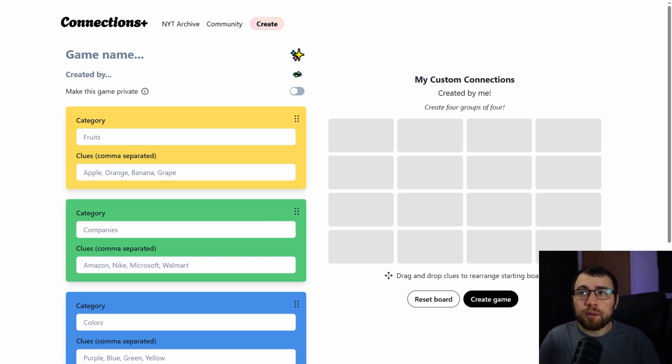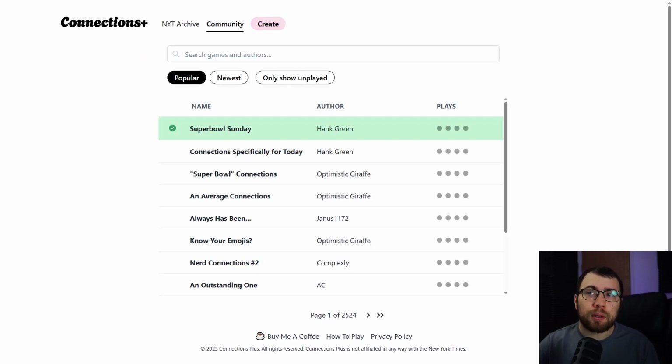So it is important that you guys follow the steps in the instructions that I'm going to provide you right now to make sure that you do it correctly so you can participate in this. We'll be using Connections Plus, the website, and we'll be using the community tab here. The community tab on Connections Plus has a search function.